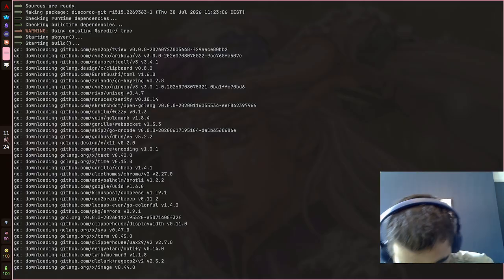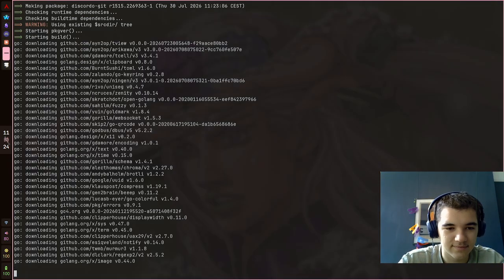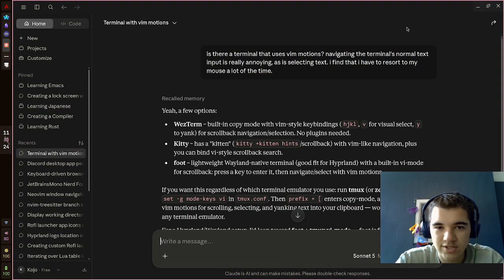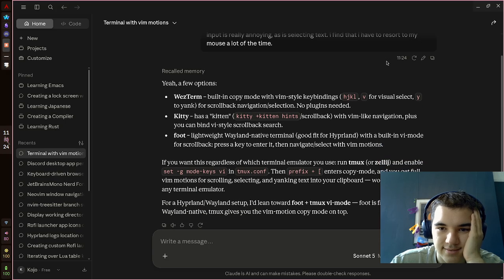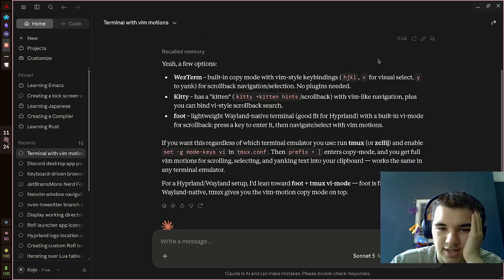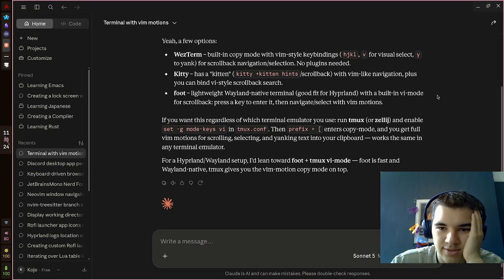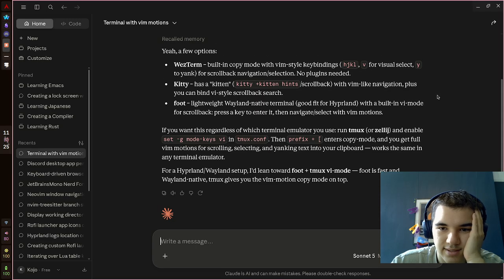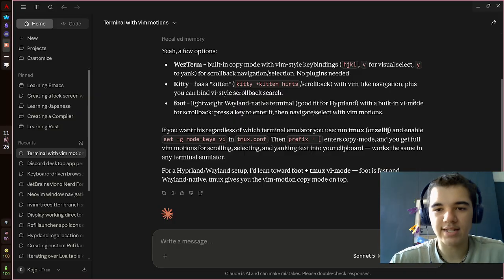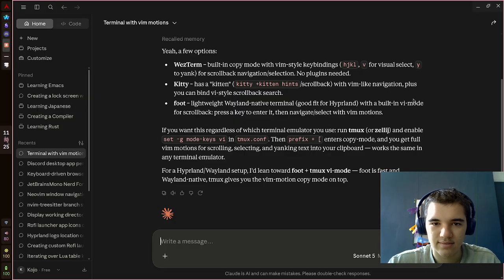Holy moly, how big is the image library? WezTerm, built-in copy mode with Vim style key bindings. Kitty has a kitten. With Vim navigation, plus you can bind VI style scrollback search, and there's foot. If you want this regardless of which terminal emulator you use, run tmux and enable that. You get full Vim motions for scrolling, testing and yanking text to your clipboard, works in any terminal emulator. So is that what tmux does? Foot plus tmux VI mode.